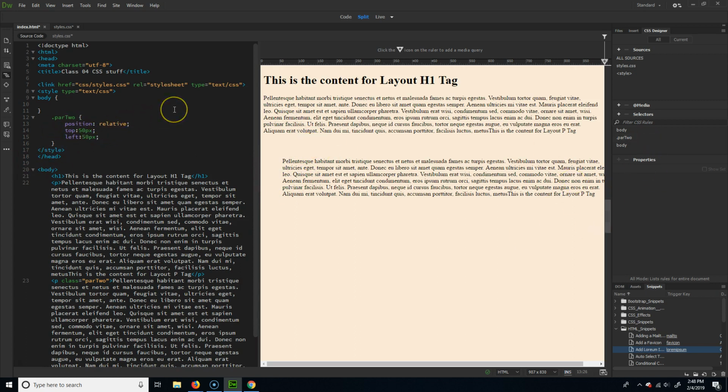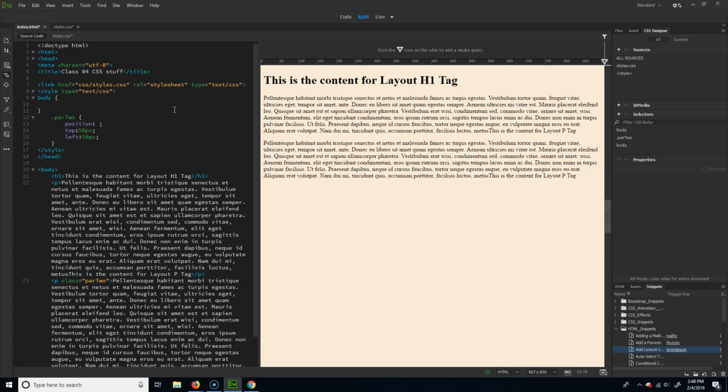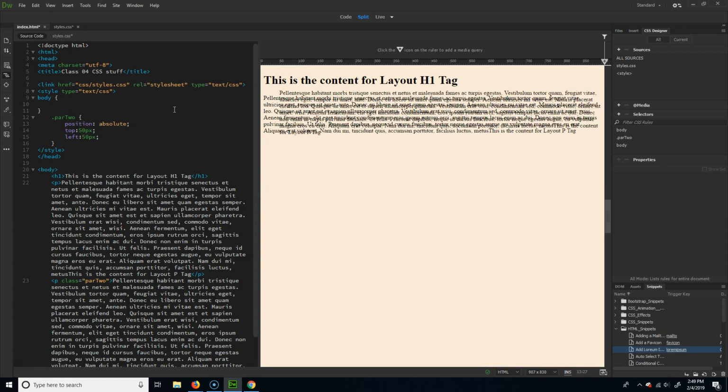Now watch what happens if I change this to, let's say, absolute. What it'll do is it'll say absolutely from the top of the page, and it pulls it out of what we call normal flow. Now it doesn't care where any of the other elements are. It's just absolutely always going to be from the top here and the side here. Okay.